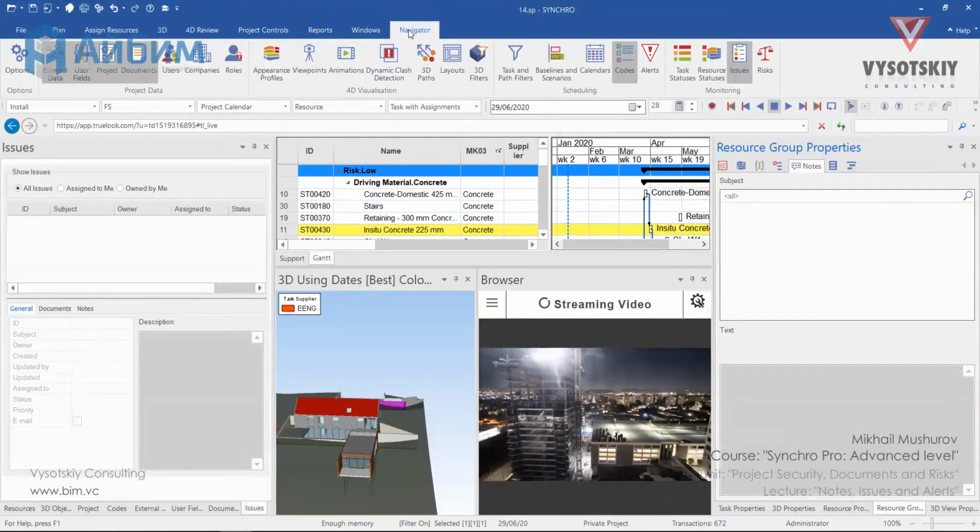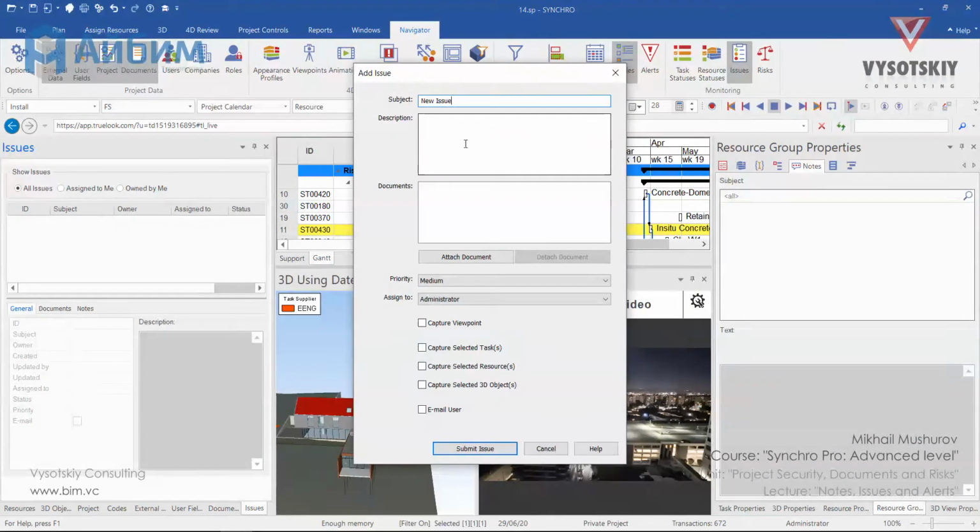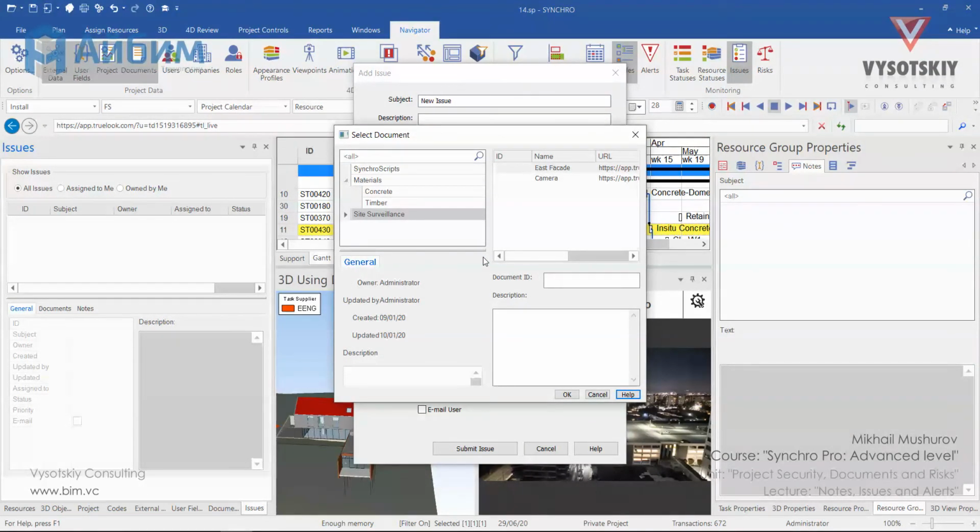Now I'd like to open Issues. You can find it from Navigator, Monitoring Issues. In order to add an issue, make a right-click, add one, and give it a subject and description. You can attach a document. It's the same, but minimize the documents window.